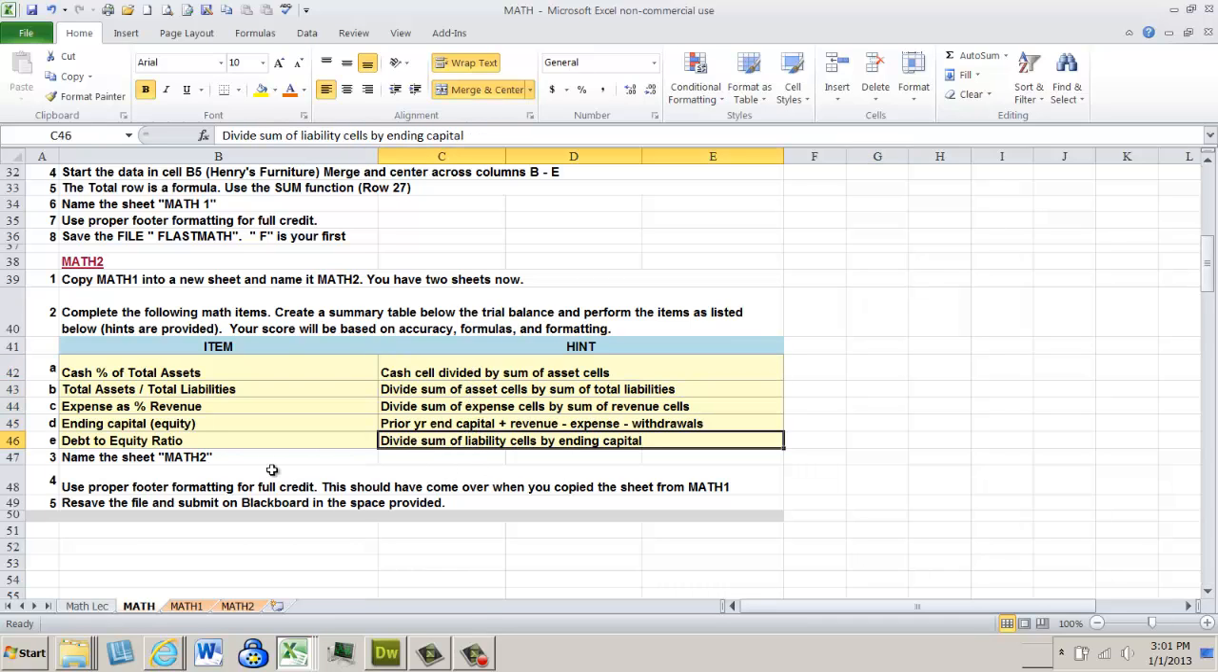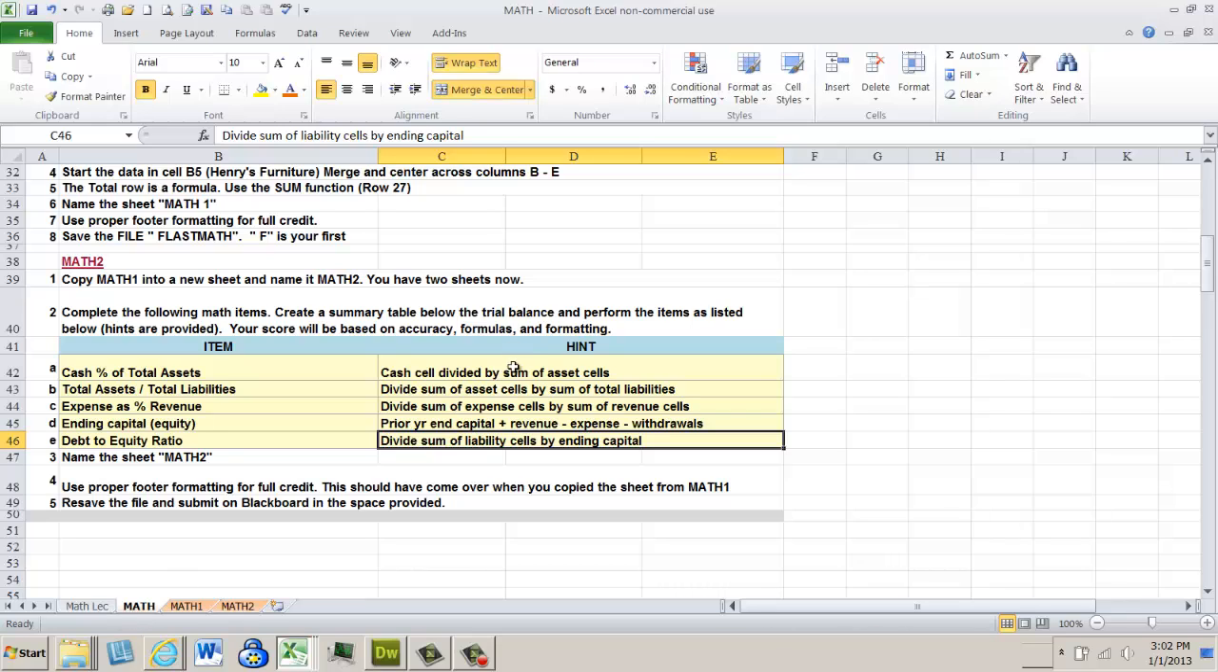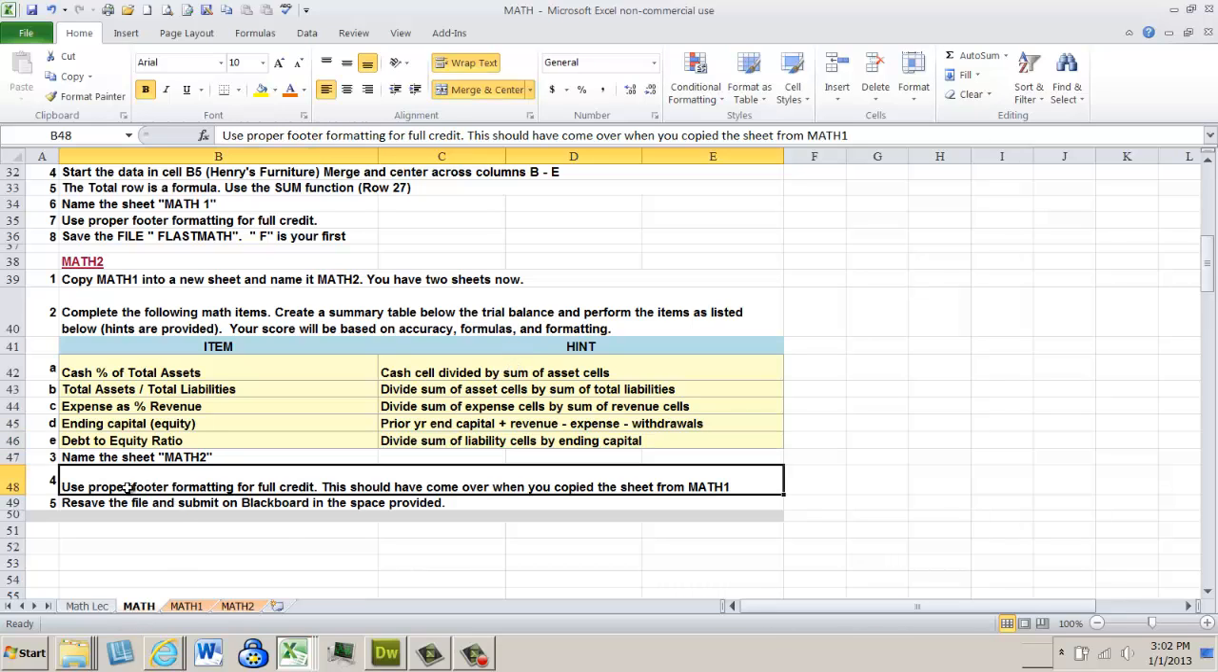This is math. It's not really accounting. It's not difficult stuff here. When you get to math 2, you're going to have an answer. And remember, the lecture you're looking at is not exactly what you're going to see because I don't want to just give you the answer. So you're going to have a nice little table and make sure you have the right footers and resave it, and you're going to submit this into Blackboard.